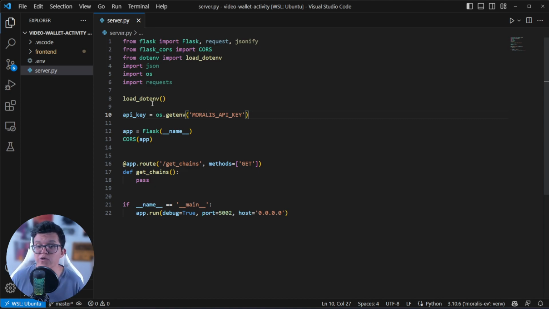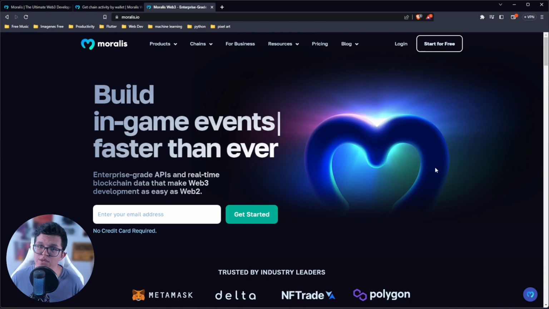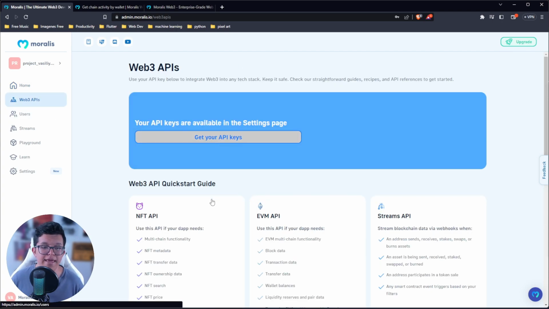So before we continue, if you don't have a Moralis account yet, this is the part of the video for you to hit pause, go to moralis.io, create your free account, and here on your admin panel, you are going to have access to your API keys.